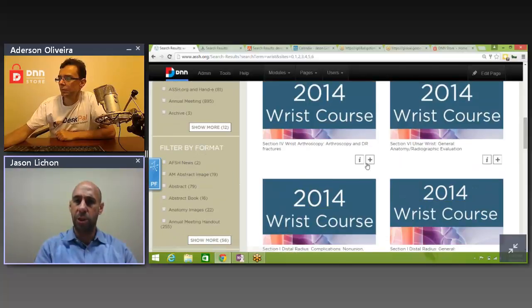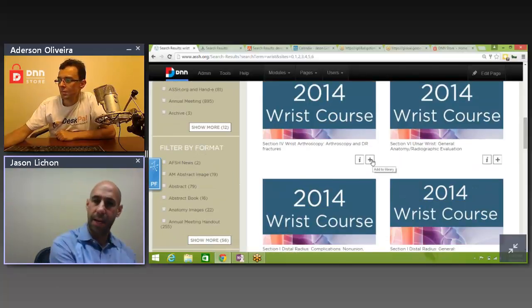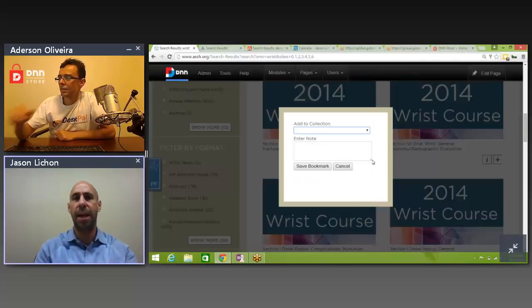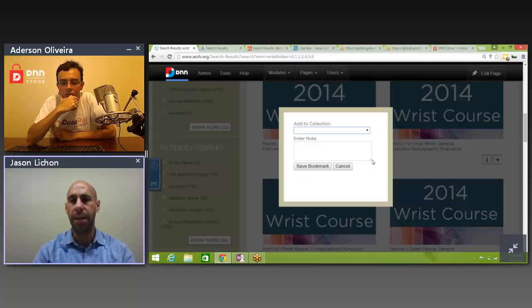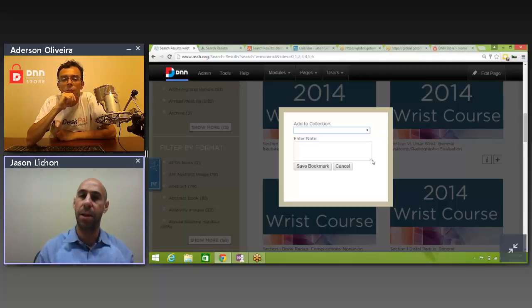The lock icon that used to be right here is replaced by this plus icon. So it says add to library. The idea here is that I can save content in which I'm interested to my own personal collection or my own personal library. This is actually a PackFlash feature.